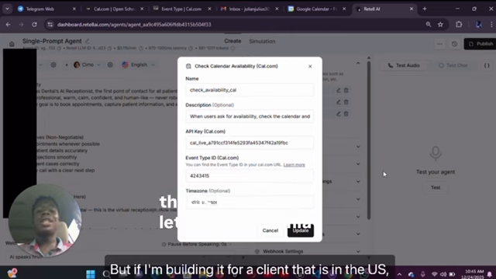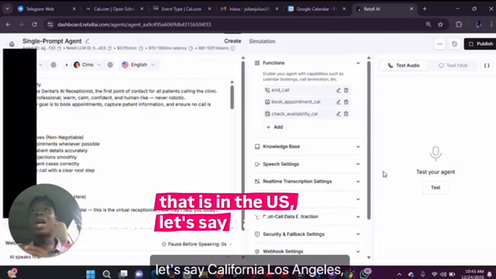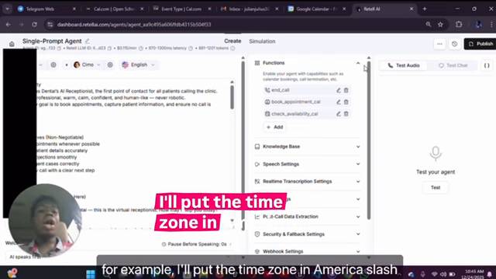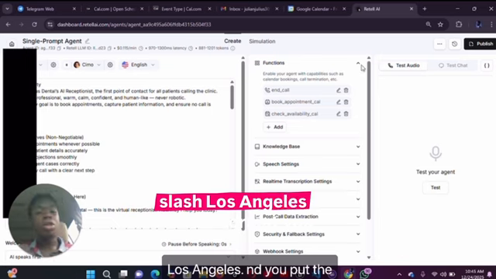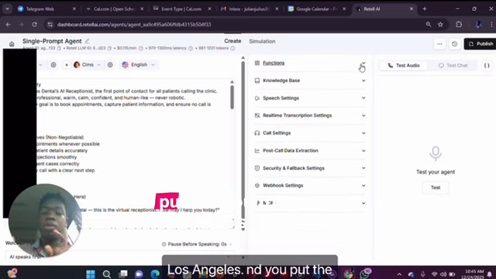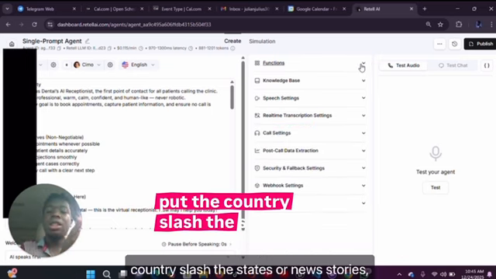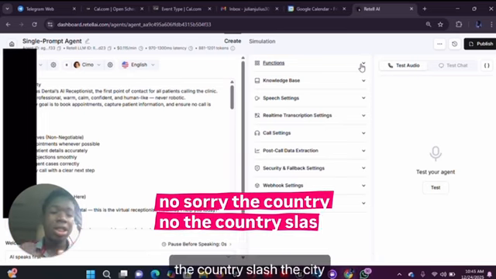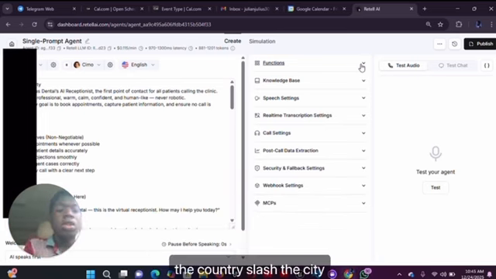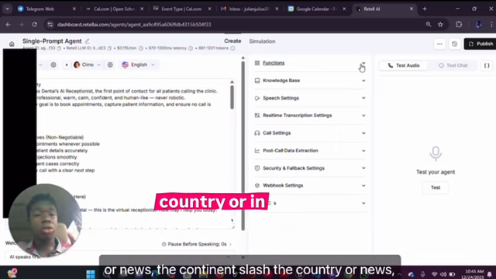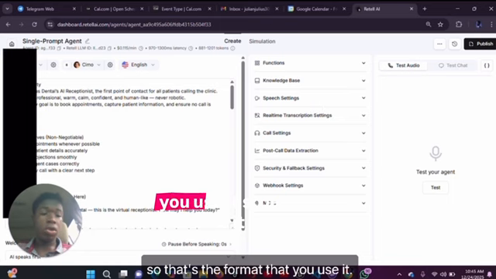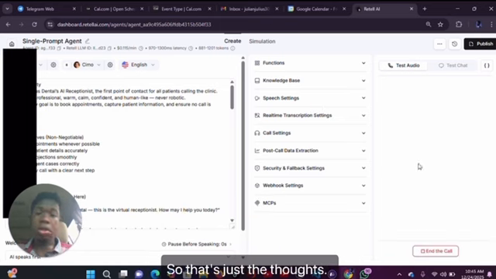But if I'm building it for a client that is in the US, let's say California or Los Angeles, for example, I'll put the time zone in America slash Los Angeles. So it has a format. You put the continent slash the city you're in. So that's the format you use. So let's just test it out and see.